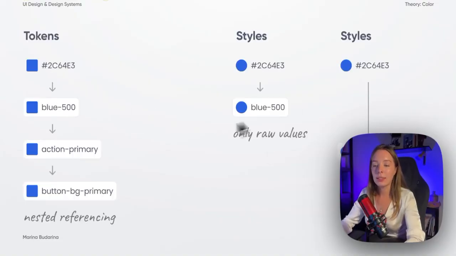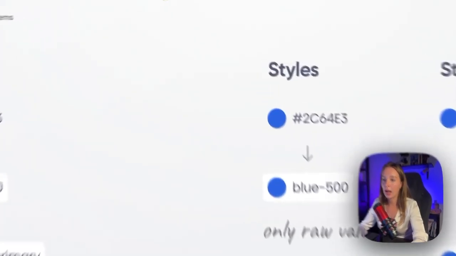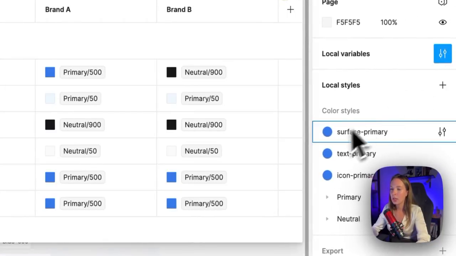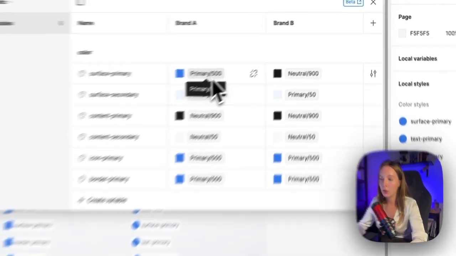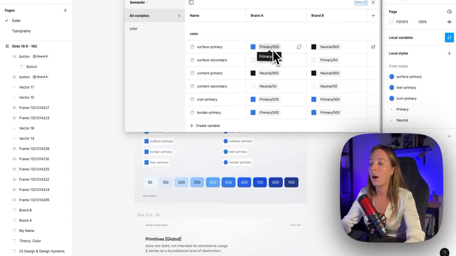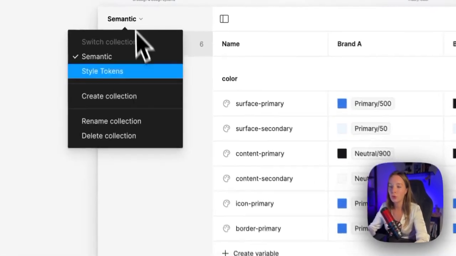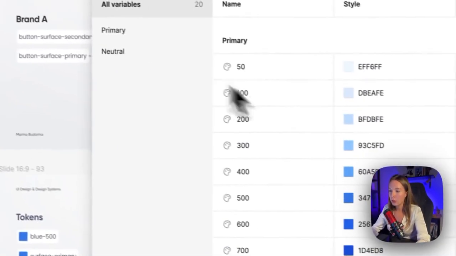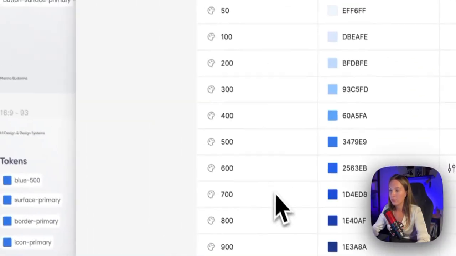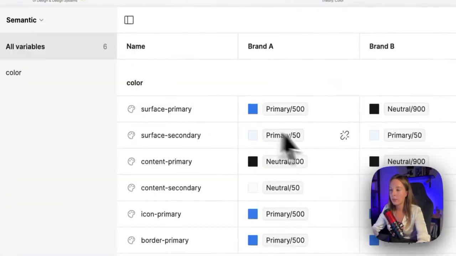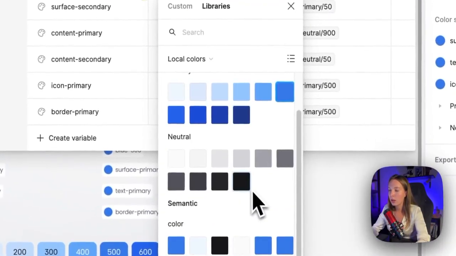Tokens allow us nested referencing. This is something that I have just showed you. So here in the variables, instead of just defining the hex value, which is hard to maintain and hard to change and fix here and there, instead of that, I just refer to all of those global tokens that I have just created. I go to the semantic level, and here I just choose all of these colors.